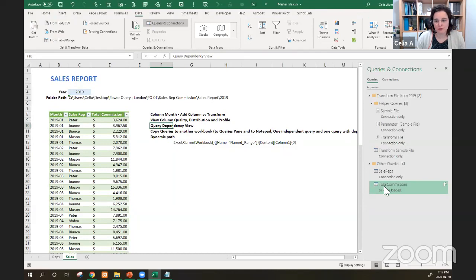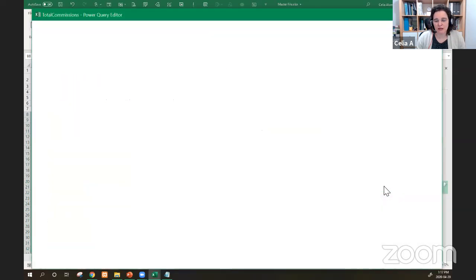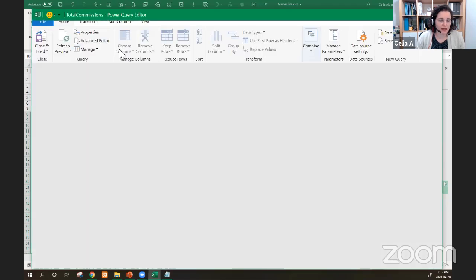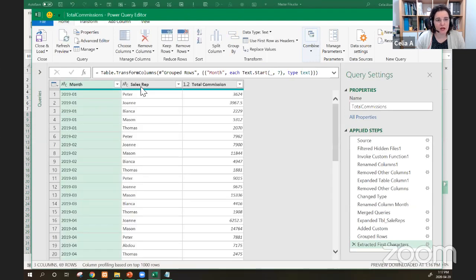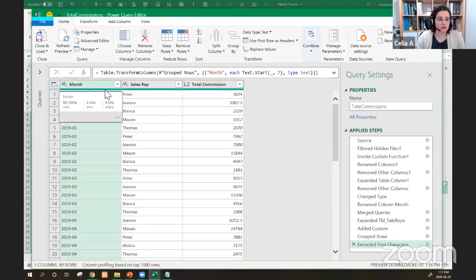So I'm going to double click my query again to open the query editor. And I just want to point out a few tools that we have here that I find quite useful. And they are relatively new in Excel. So those who have been using Power Query in Power BI, for example, have had this tool for a longer time. In Excel, it came later.